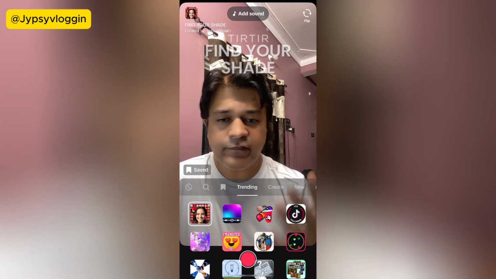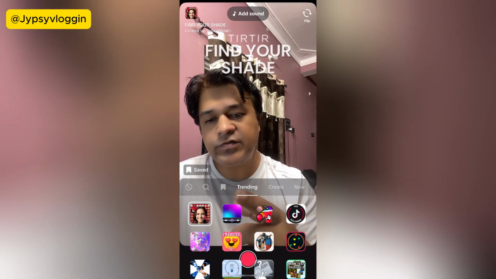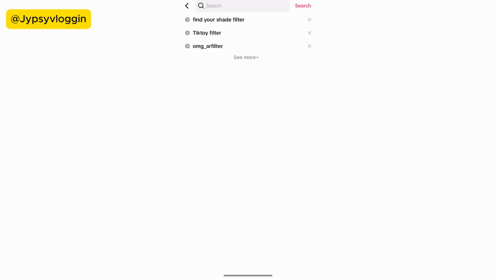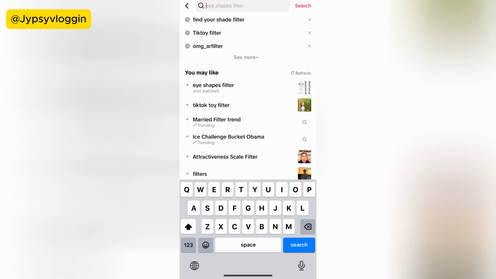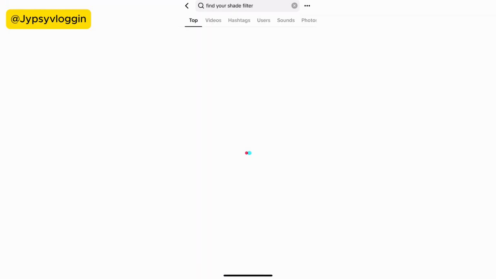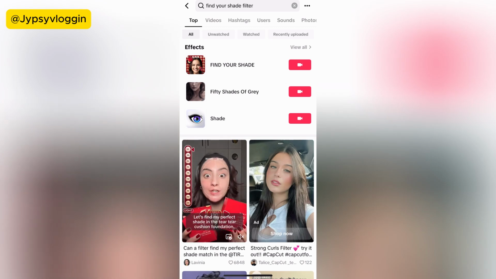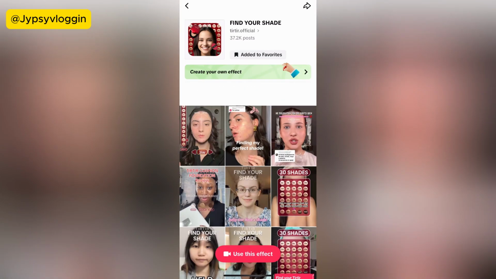Suppose you can't find the filter like this from the trending section or from the search, then what you can do, go to your For You page and here search for find your shade filter. Okay, on the top row you'll see the effect name. Just tap there and you will be directed to the effect page. Now tap on the record button at the bottom of the screen and you will get the effect.